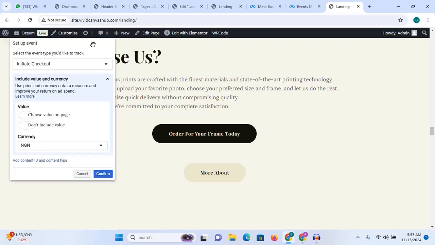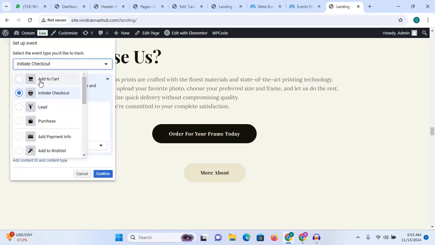So if you want to register it as an add to cart, you can select it. And if you want to register that someone has dropped a lead, that's why some people do it after they fill the form, so they register them as a lead because they have gotten their email. So I'm going to click on confirm.